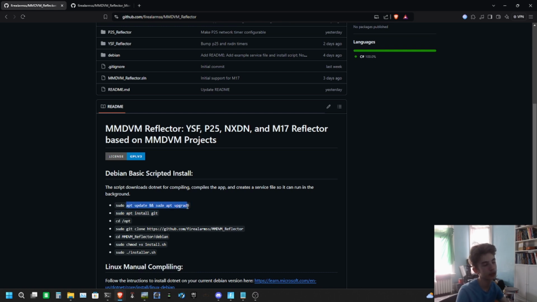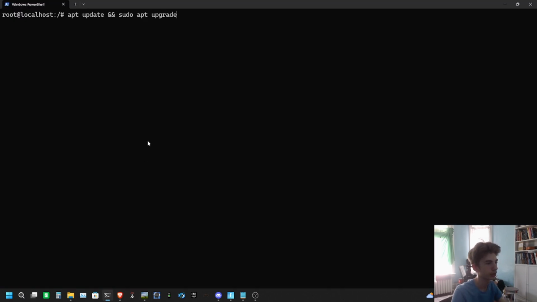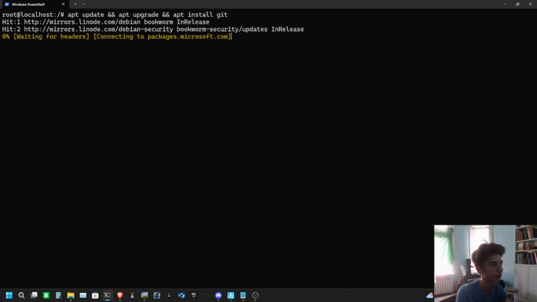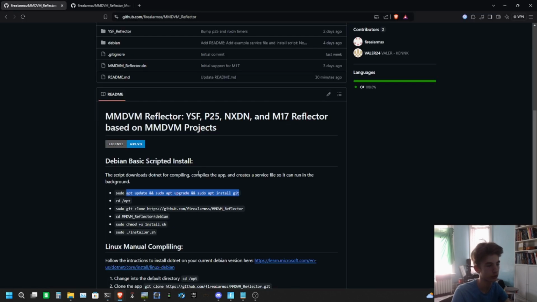I would recommend you to use something that isn't root, but if you are using root, then go ahead and skip the little sudo at the beginning. So I'm going to copy this over and we're pretty much just going to run all these commands. So pretty simple. So we're getting an update, we're getting an upgrade, and Git is already installed. So that'll also install Git.